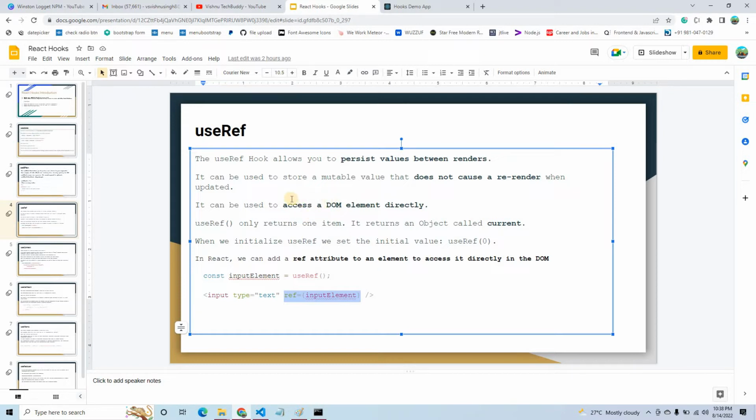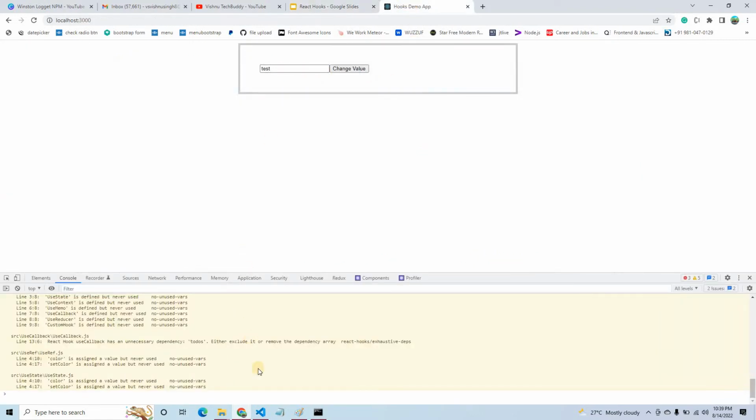The main things we need to understand about the useRef hook are: first, we can directly access the DOM element, and second, it will prevent unnecessary re-rendering. We are able to get the input value or any tag value directly from the DOM. Now we will understand it by an example. I have created this example here.